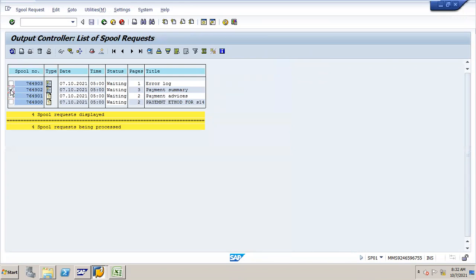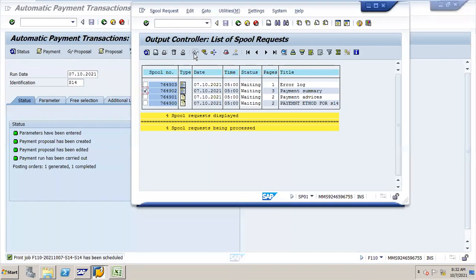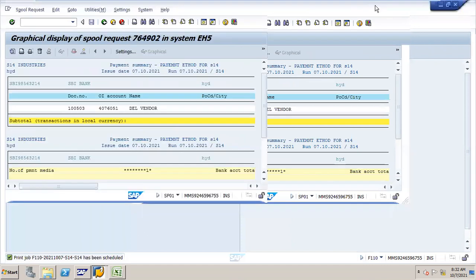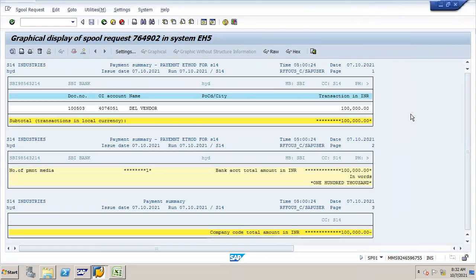Summary also we can see. This is summary. Summary means you can see everything here. What is the amount, who is the vendor, vendor number, the clearing document number. You can see here. And after that, what about the invoice of this vendor? Whether it comes under cleared item or not, we can see also.